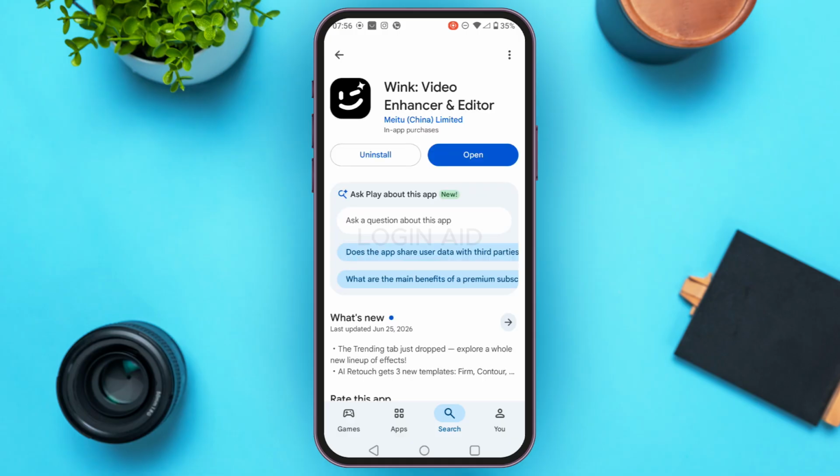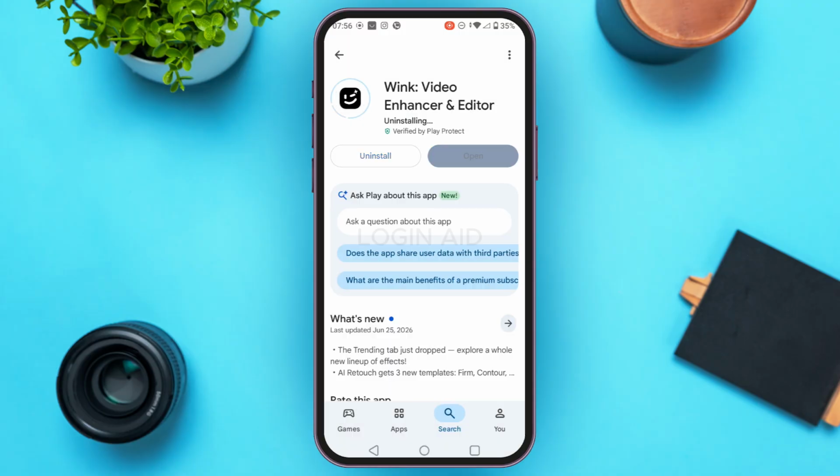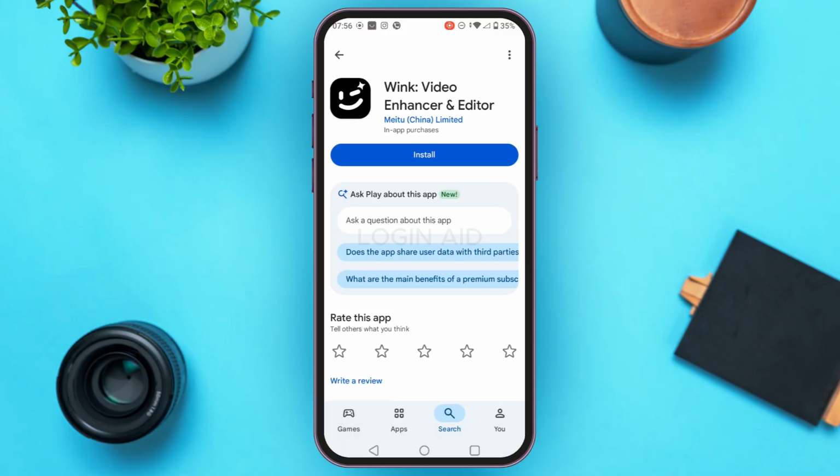Over here you can find the option for uninstall. Tap on it. Tap on the option uninstall again. Once you do that, Wink application will be uninstalled. Like this, you can delete the Wink app.